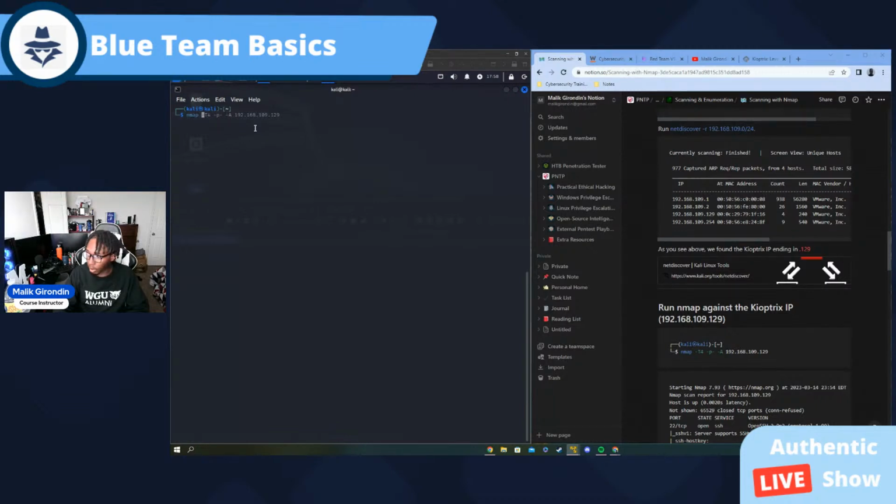Nmap, that's the command. We're going to do a -T4 for threads, so we're going to use a lot of power for this. Do a -p- to get all ports. We want to make sure we scan all ports. Do -A to get all that information, and then we put the target IP in here. So let's add that right there for Kioptrix.